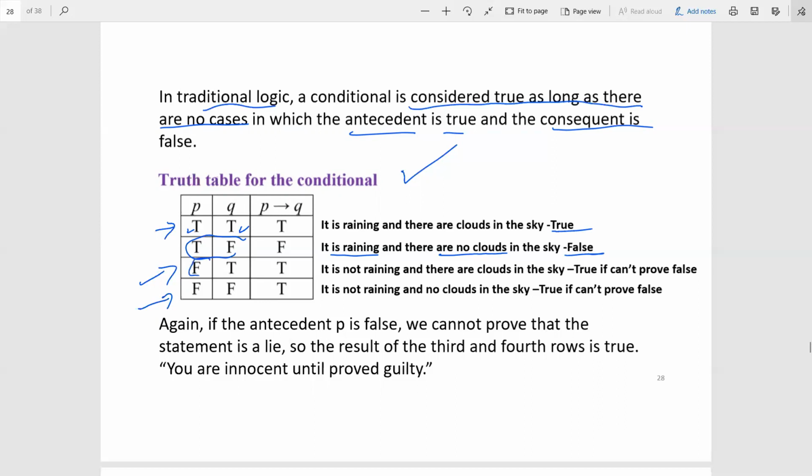Now, a false followed by a true, this is where the antecedent is false. It's saying it is not raining and there are no clouds in the sky. We say that it's true if we can't prove that it's false. By the same token, the second one, F, it's saying it is not raining and no clouds are in the sky. We have to say it's true if it can't be proven false.